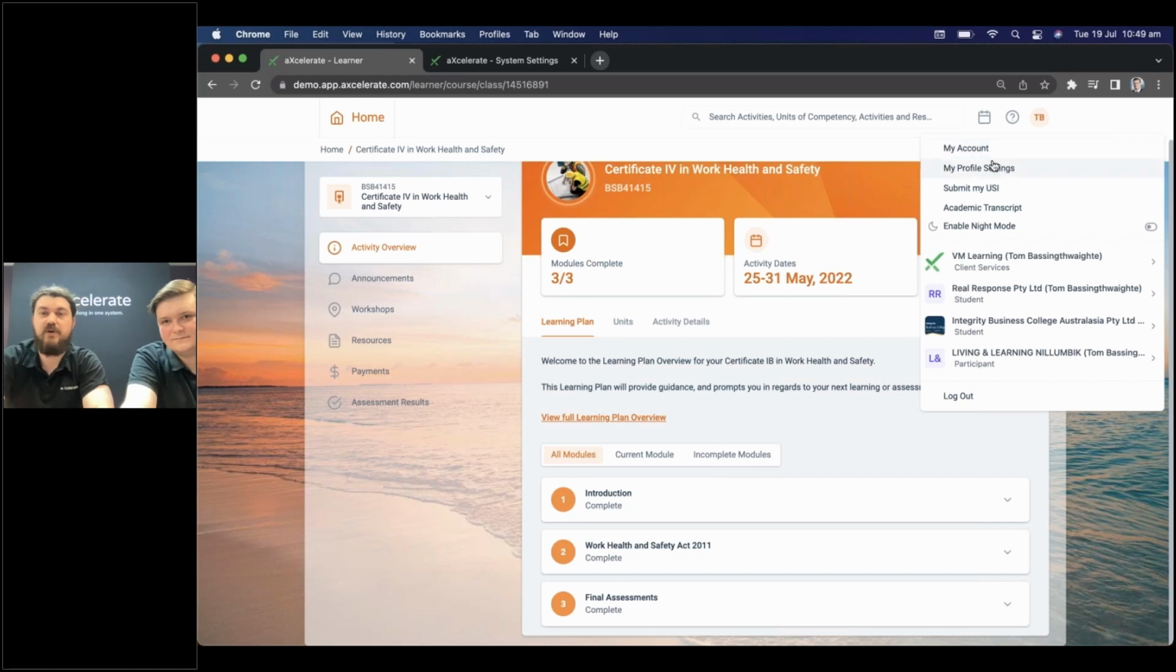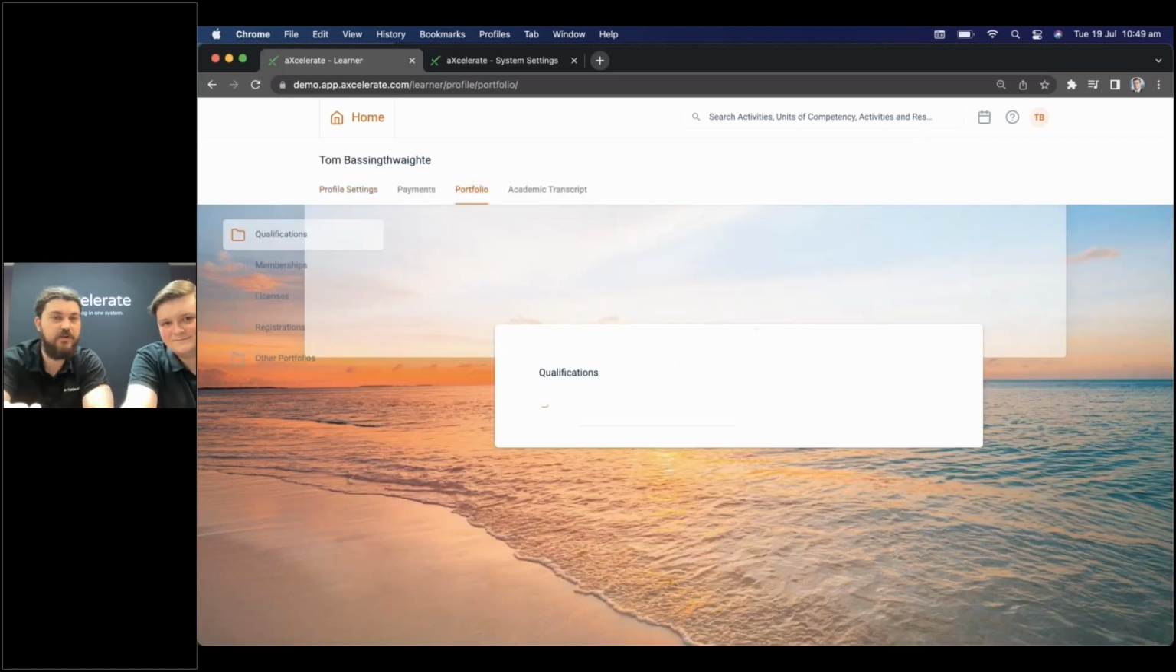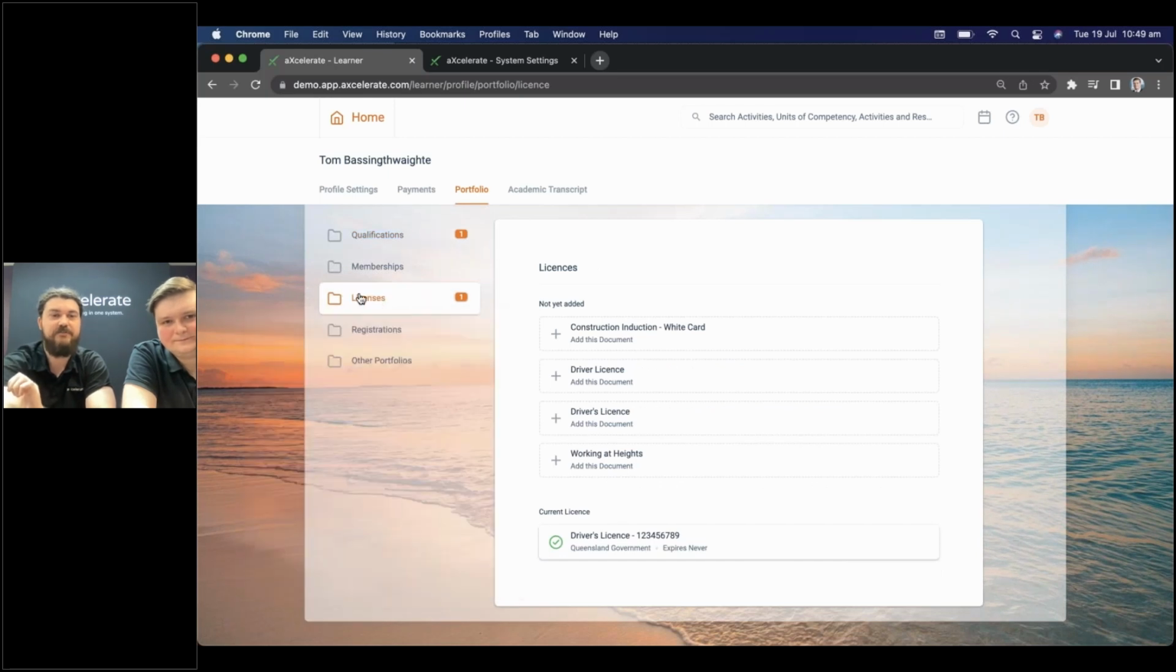So we can go into the profile settings within the learner portal. Apologies, I've opened too many P's. Learner portal, and then go into the learner portfolio, and you'll see the information in regards to that. You can see where you can upload them. So we have qualifications, memberships. We're looking at licenses that we have here. Apologies, licenses. So here you can see not yet added.